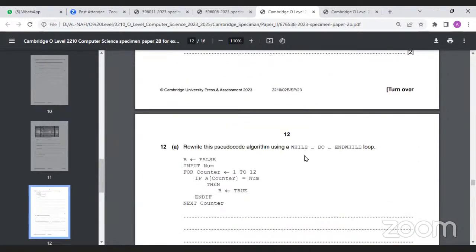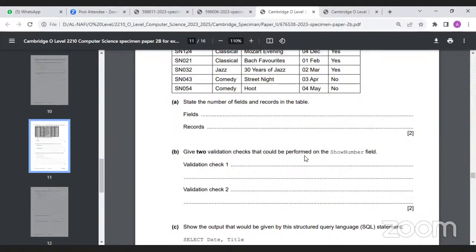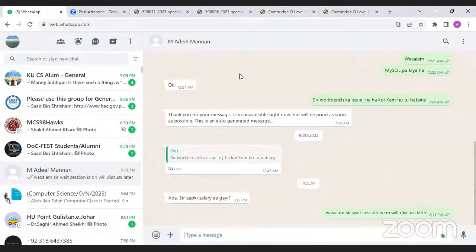Okay, sir. Okay. So this is your chapter number 9. Topics are completed. Some structured query language notes I will share with you. Do you have any question? No, sir. Does anyone have any question? No, sir.